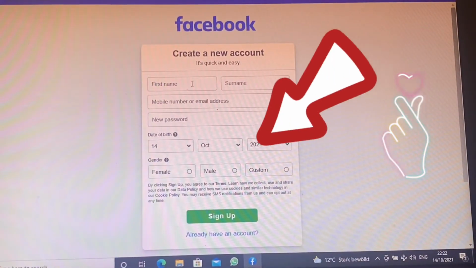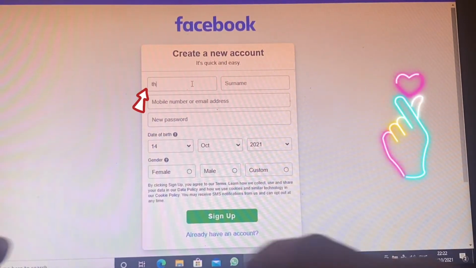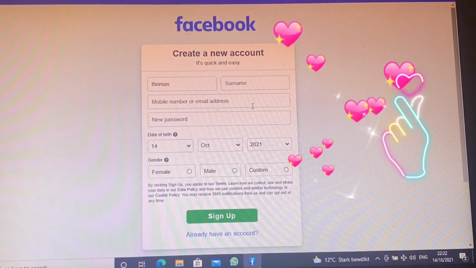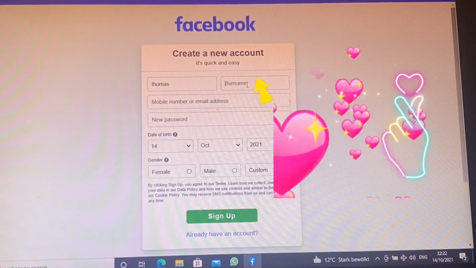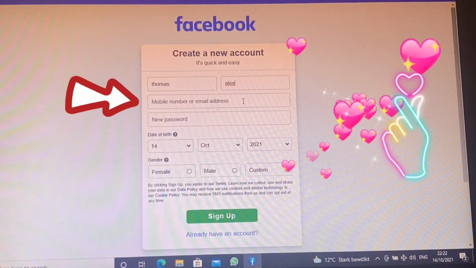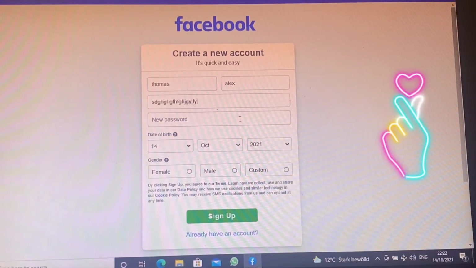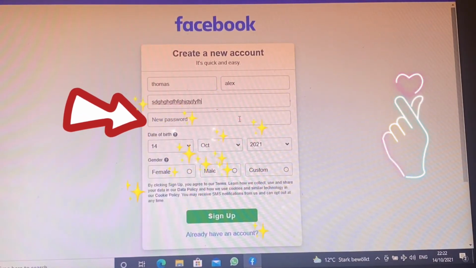Here you need to put in your first name. You can put in whatever name you wish. So we just have to put in our first name, which should be Thomas. Okay, here you need your second name, so you can put whatever second name you wish. That is it. So here you can input your phone number or your email address. Okay, and here is where you need to create your password. You need to put in a password for security reasons, to secure your account.